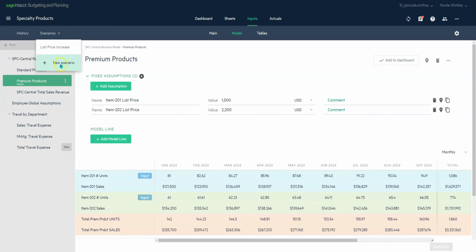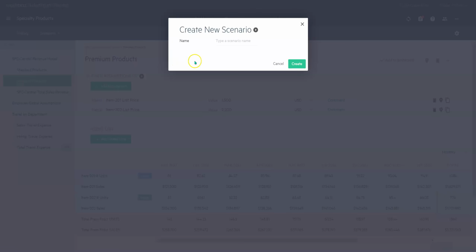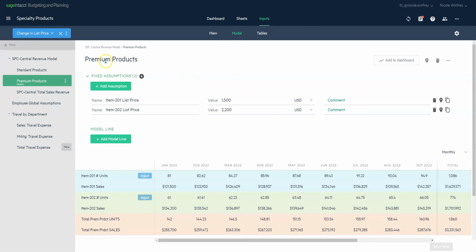So by creating a brand new scenario from scratch, this will create a copy of our whole set of data. So we can call this change in list price. When we create this, we'll have a separate set of data in our what-if scenario, which you can see highlighted in blue, that we now can make changes to but not affect our working budget. So now we can come back into our models and make adjustments to our list price.